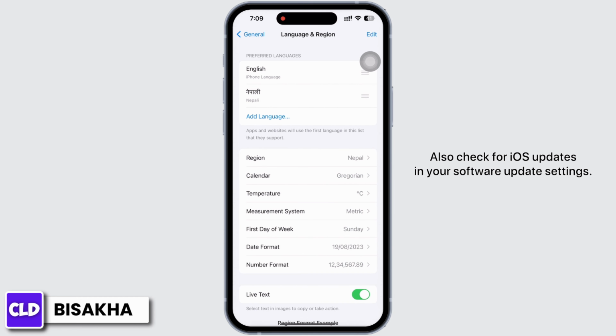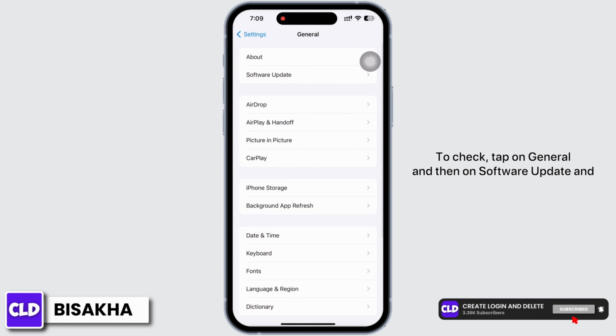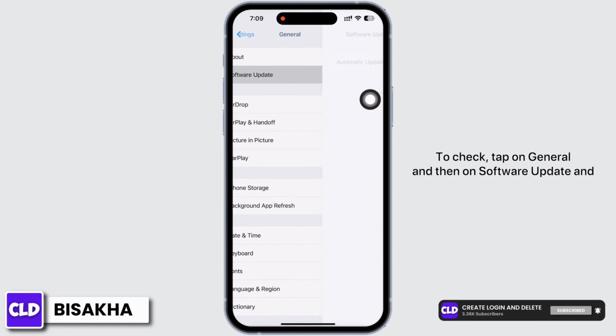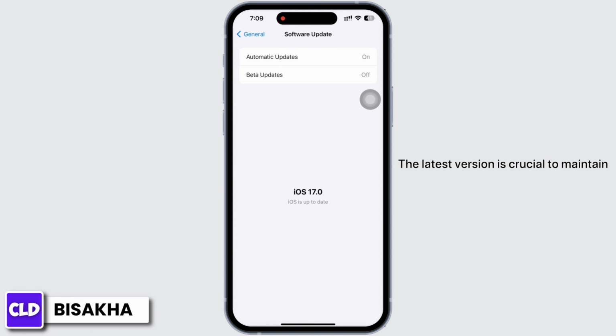Also, check for iOS updates in your software update settings. To check, tap on General and then on Software Update and make sure your iPhone is updated to the latest version of iOS. The latest version is crucial to maintain optimal performance and it can also resolve issues.